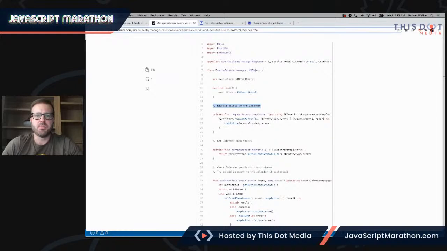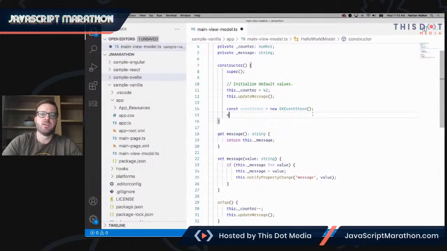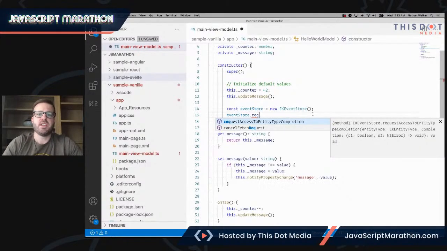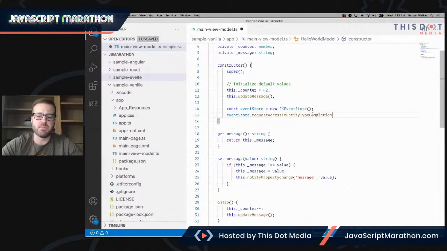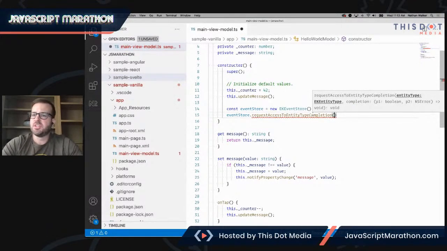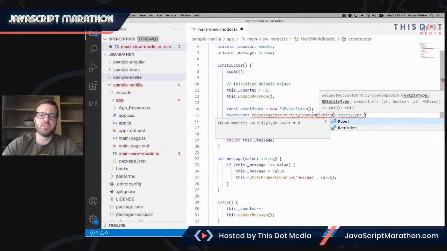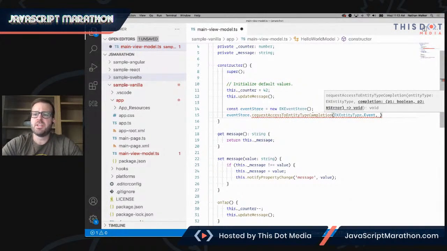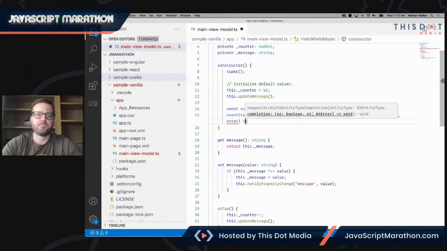If we look back at this sample, we can see in order to request access, we need to use this requestAccess API. So let's do that. Request access, and there it is. Just like you're familiar with in TypeScript, you get the IntelliSense, and we can just start coding right against the platform we want to develop for here. We can see the first argument wants an entity type, so we can just choose an entity type here. For our example, we'll just use an event. And we can see the second argument is a completion callback. It takes a success, and then we also get an error here.